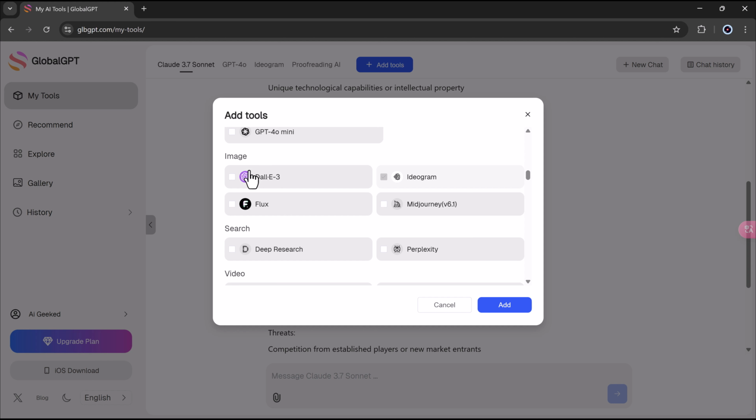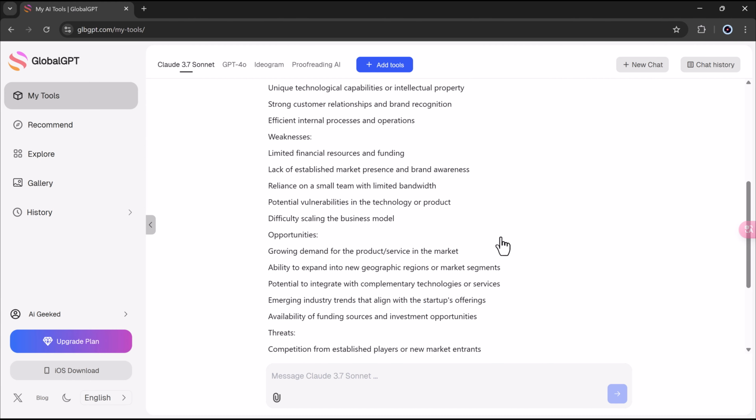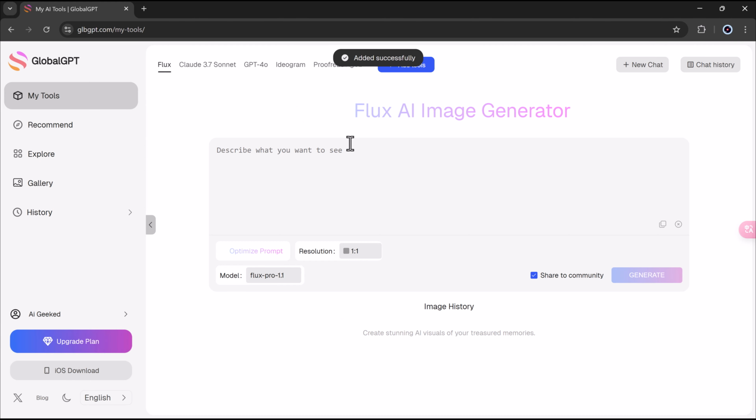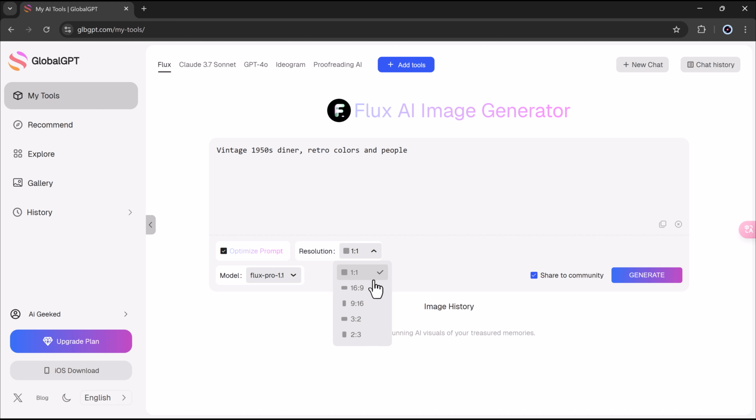Now, let's dive into the image generating tool. In this section, you have access to several models like Midjourney, Flux, and Ideogram, each offering unique features for creating visuals. This time, we'll focus on the Flux model. To get started, enter a detailed prompt describing the image you want to generate. After that, choose your desired aspect ratio. This determines the width and height of the image.